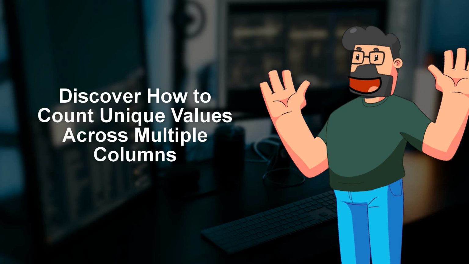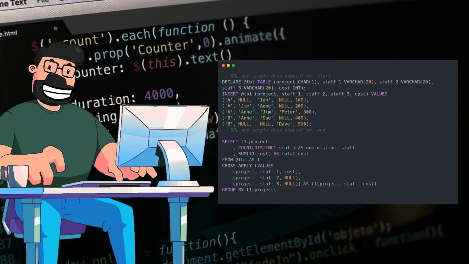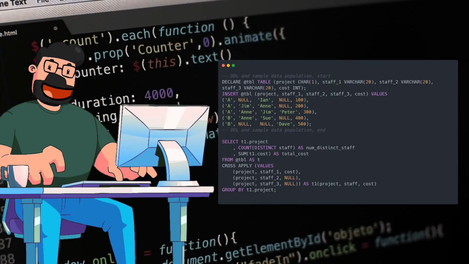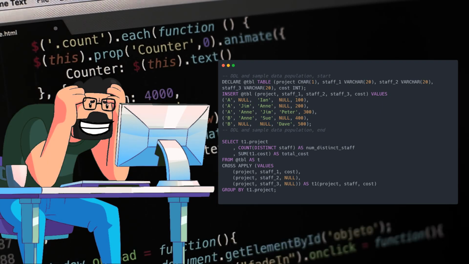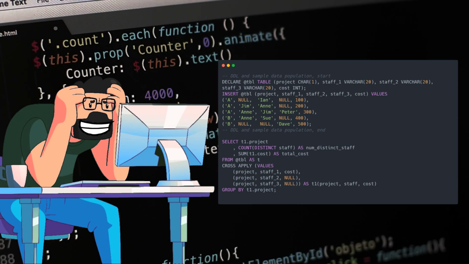Now, let's dive into the solution provided. The solution tackles the problem using a table value constructor. This method involves converting columns into rows using the values keyword. The script begins by declaring a table variable and populating it with sample data.